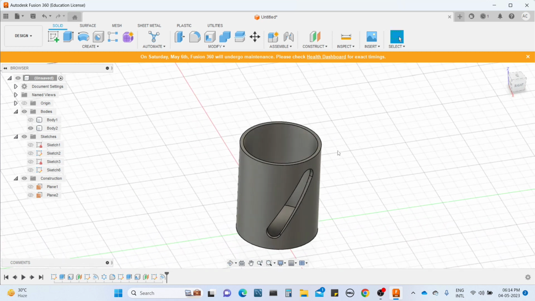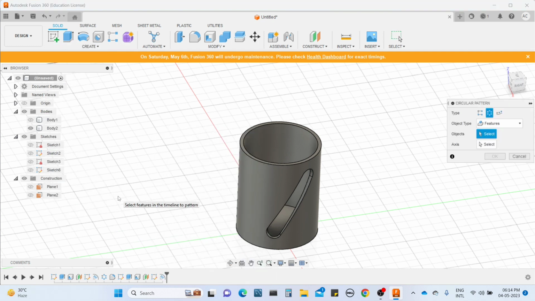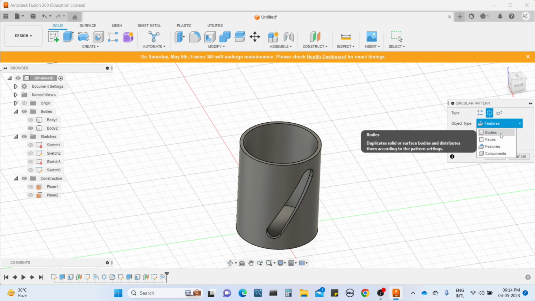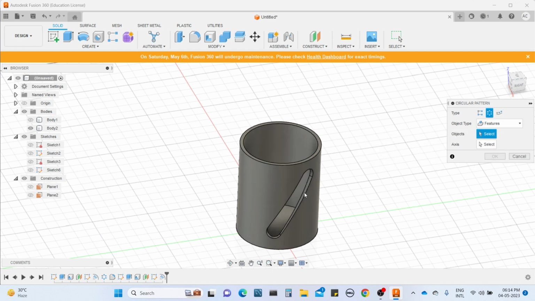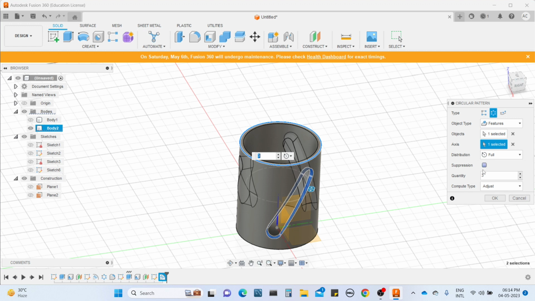Now we need to do patterns. For the patterns, click on create. Here you can see the patterns. Select circular pattern, and we need to select the features. The default is selected by body, so we need to select the features. If you can't select here, you can select from here. Select the axis as the edge of the circle and give how much count you want. Say this is enough and click on OK.